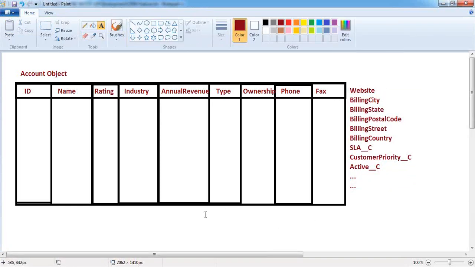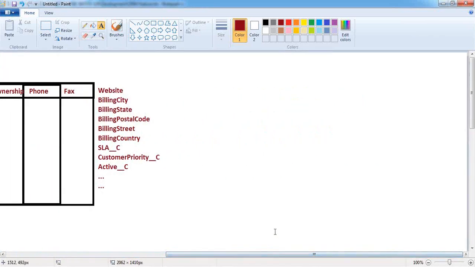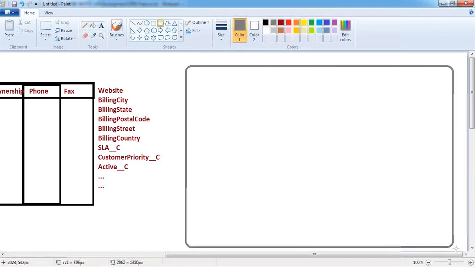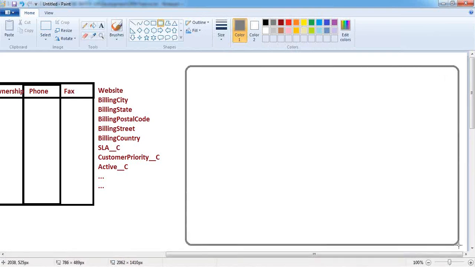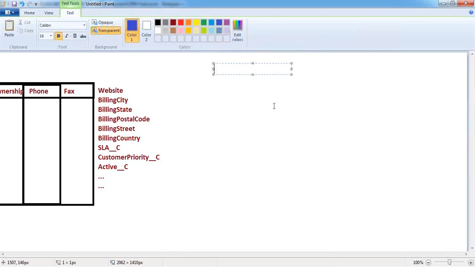Now, in this case, whatever account object that we have, that account object is going to be represented in the form of an account class in Salesforce. Now tell me how the class will look here. Now tell me how the class syntax will be.